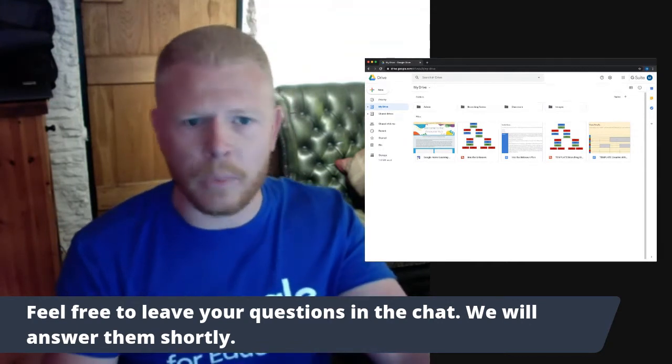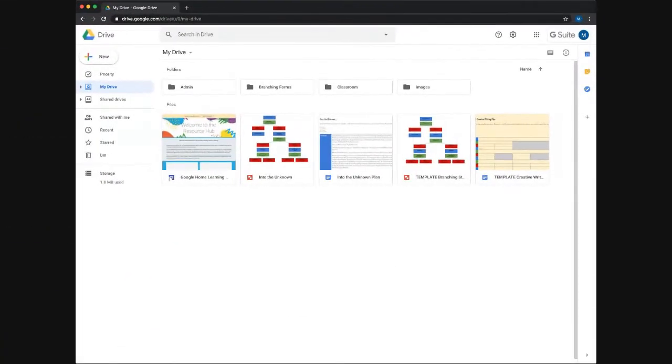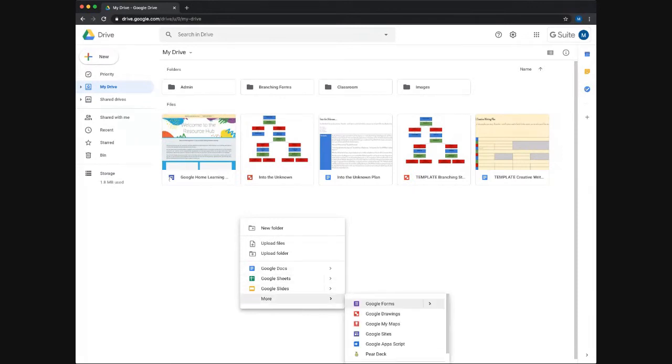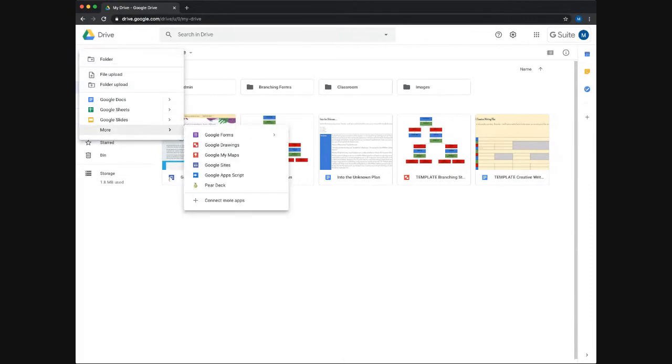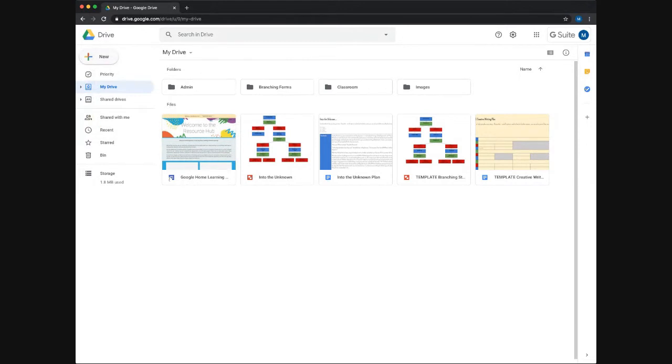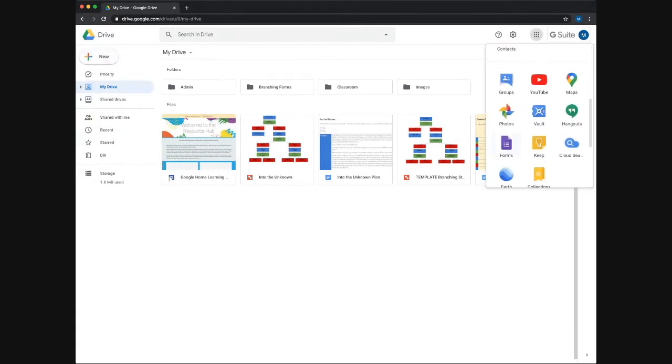So as a starting point, I am in my Google Drive folder, and there are a number of ways that you can actually access Google Forms. So I could just right click here and select more and create a Google form there. I've also got the option of going up to the top menu, which is exactly the same, but I can access it that way as well. Or I can access it via the waffle and scrolling down to Google Forms.